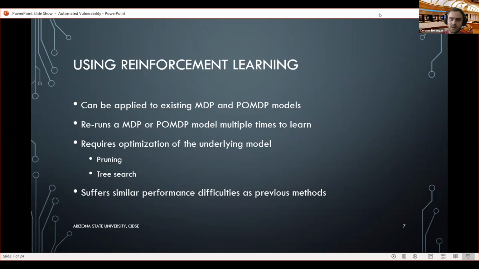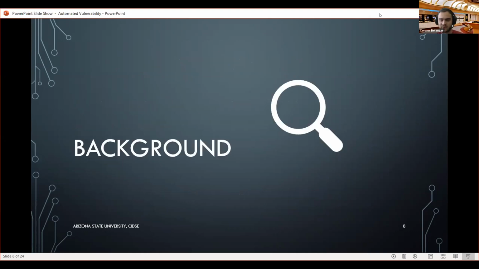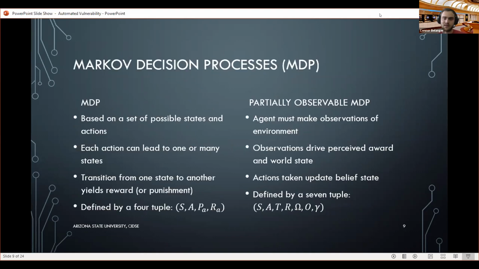Yeah, go ahead. Okay. So going into more of our background for how we envision our implementation working. Again, just in case you had no idea what I was talking about in the previous lit review section on MDPs and POMDPs. An MDP is a machine learning algorithm using a set of possible states and actions. Each action can lead to, with a certain probability, a different state. And there are functions that yield a certain reward or punishment from this. And mathematically, it's defined as a 4-tuple.